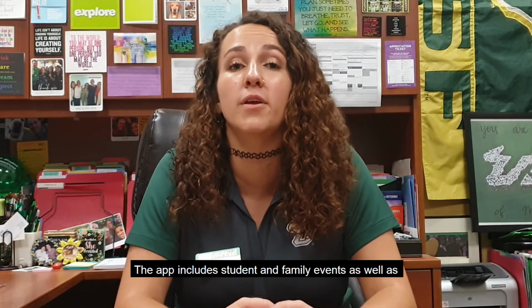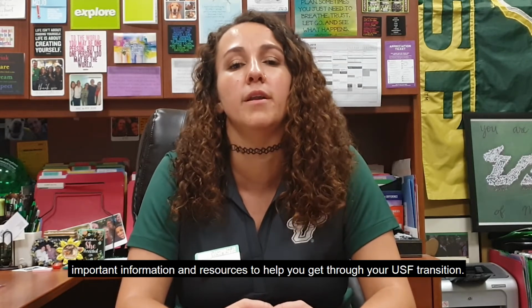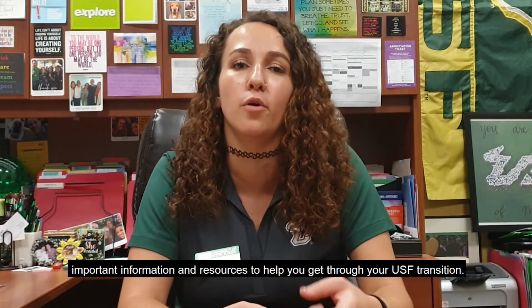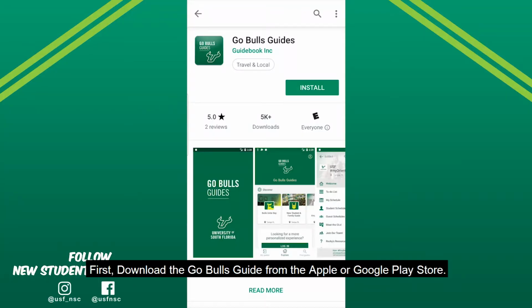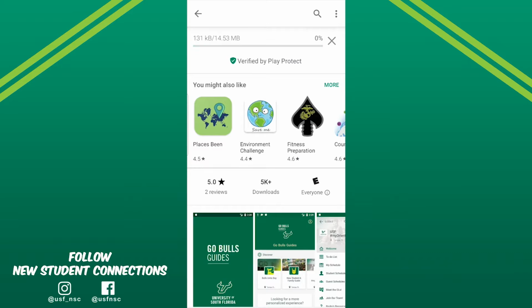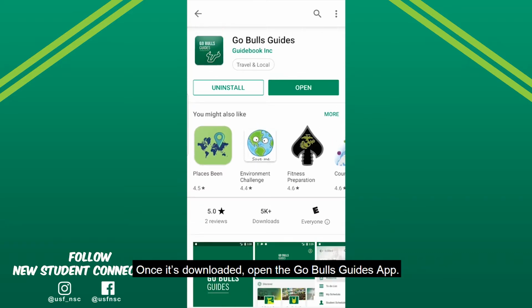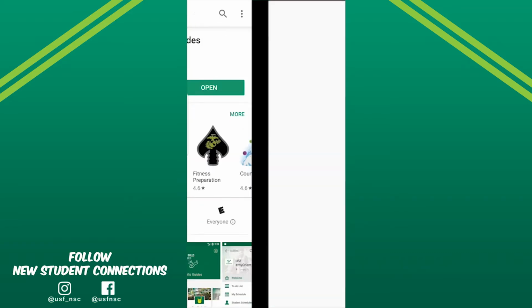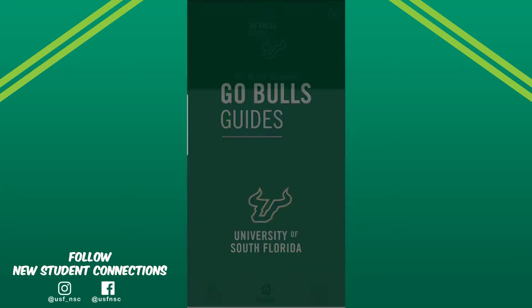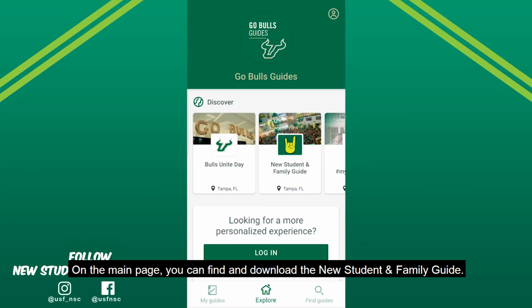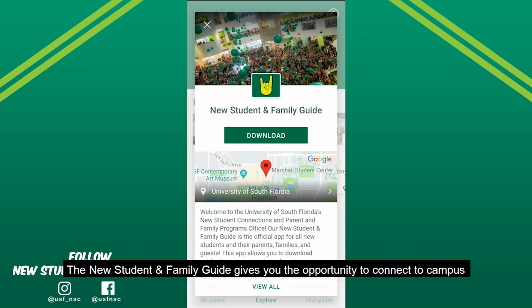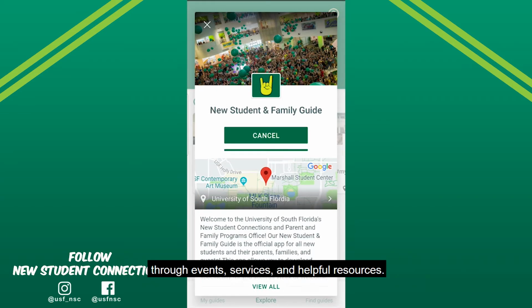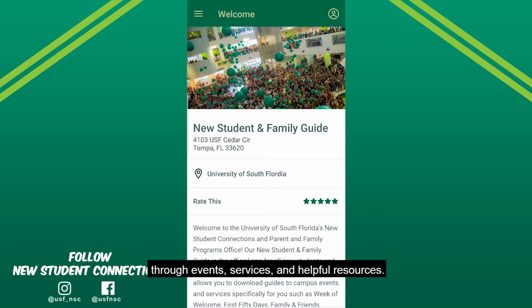The app includes student and family events, as well as important information and resources to help you get through your USF transition. First, download the Go Bulls Guide from the Apple or Google Play Store. Once it's downloaded, open the Go Bulls Guide app. On the main page, you can find and download the new Student and Family Guide. The new Student and Family Guide gives you the opportunity to connect to campus through events, services, and helpful resources.